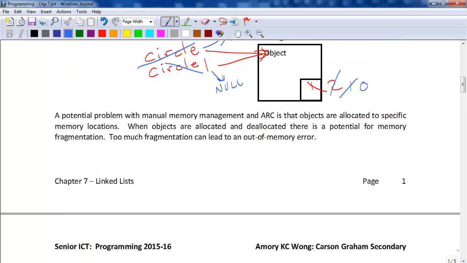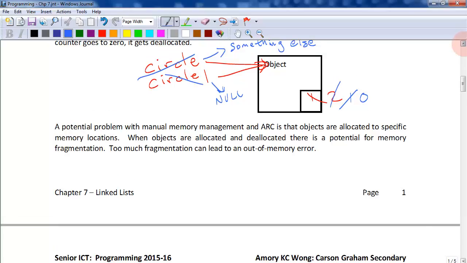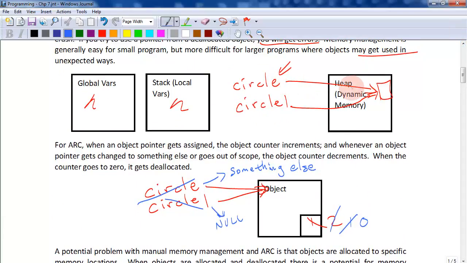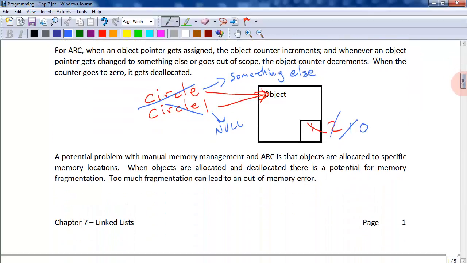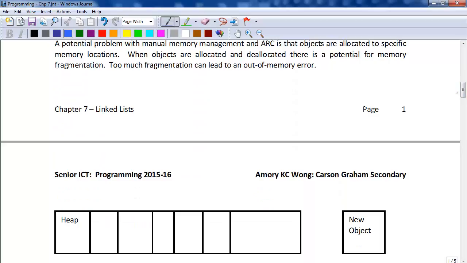So, there are potential problems with manual memory management and ARC, and these variables point to a specific memory location. And what happens is there's a potential for fragmentation, and too much fragmentation can lead to an out-of-memory error. So suppose we allocate this, and we free up this, and we allocate something of this size. Now we have a very small block of memory. Again, we allocate something small. And then there's a small block of memory there.